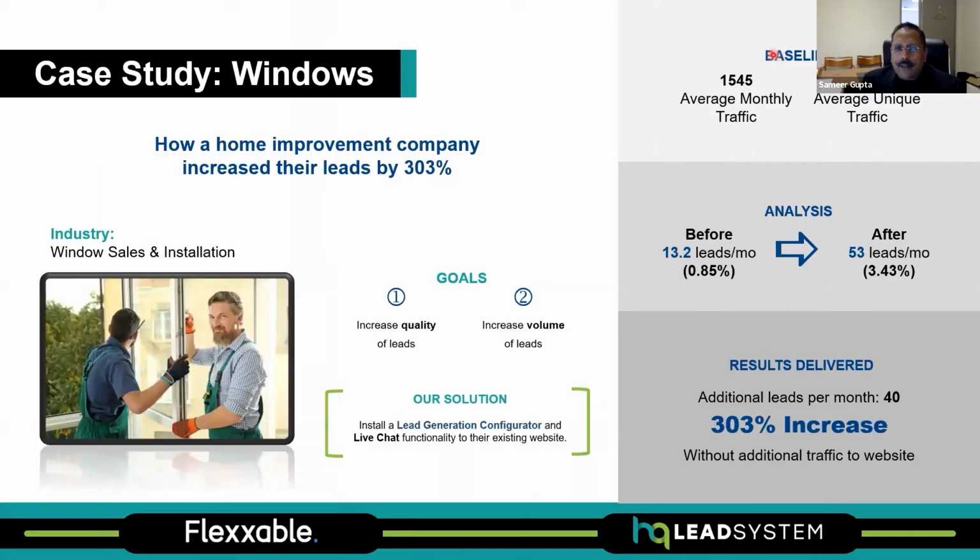This has been a client of ours for over 2 years now, and their average traffic is about 1,545 visitors a month. Before us, they were getting about 13.2 leads, or 0.85% conversion. After they installed the configurator, they started getting 53 leads, and their conversion went up to 3.43%, which is a 303% increase without additional traffic to the website.